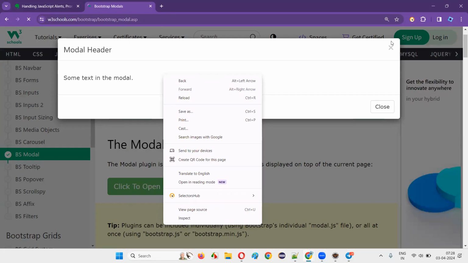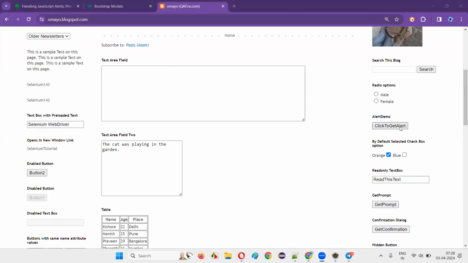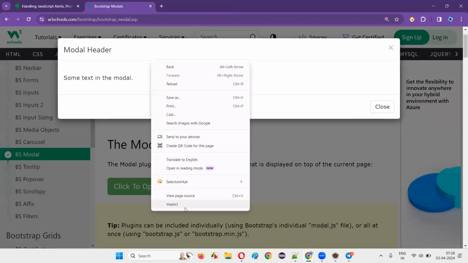If I go to this omai.blogspot.com and ask you to click on this click to get alert button, if I right click, am I getting the inspect option here? Am I getting the inspect option on the alert, confirmation alert, prompt alert? No, this is not part of that. So we have to make Selenium switch from this page to the alert to perform the activities. But in case of a Bootstrap modal dialog, we don't have to switch.